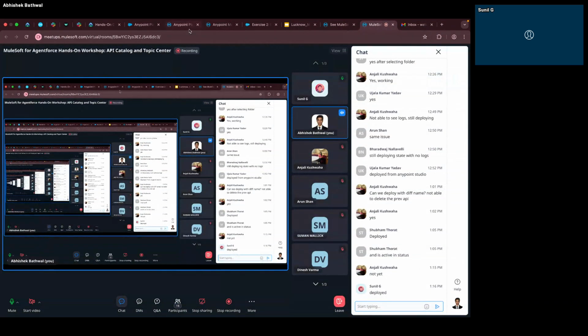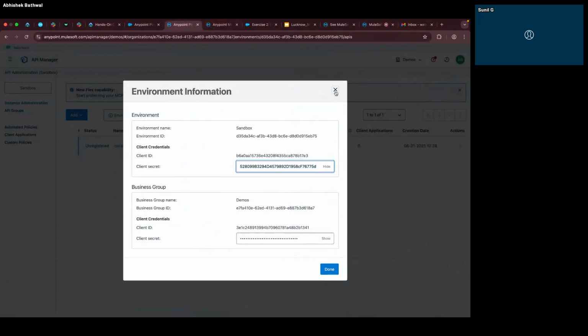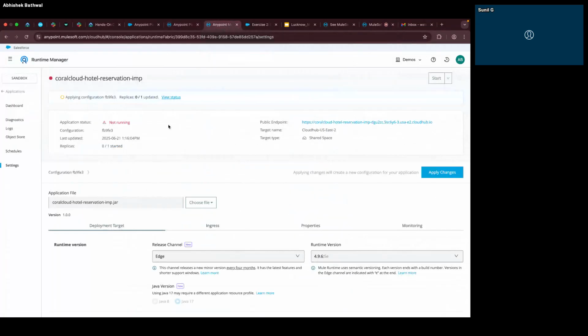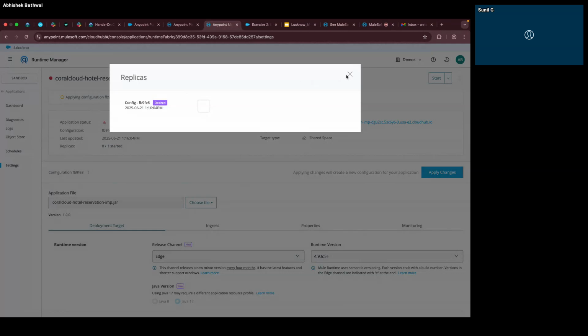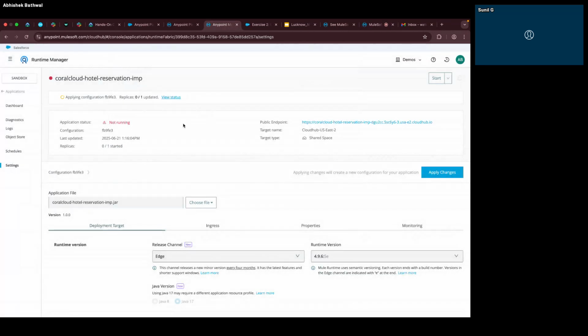Okay, deployed for Sunil. Great. Sunil, do you use the Visual Studio way or the Design Center way? Design Center? Anypoint Studio. No, when you are creating the API, is that from Visual Studio, or from the design?